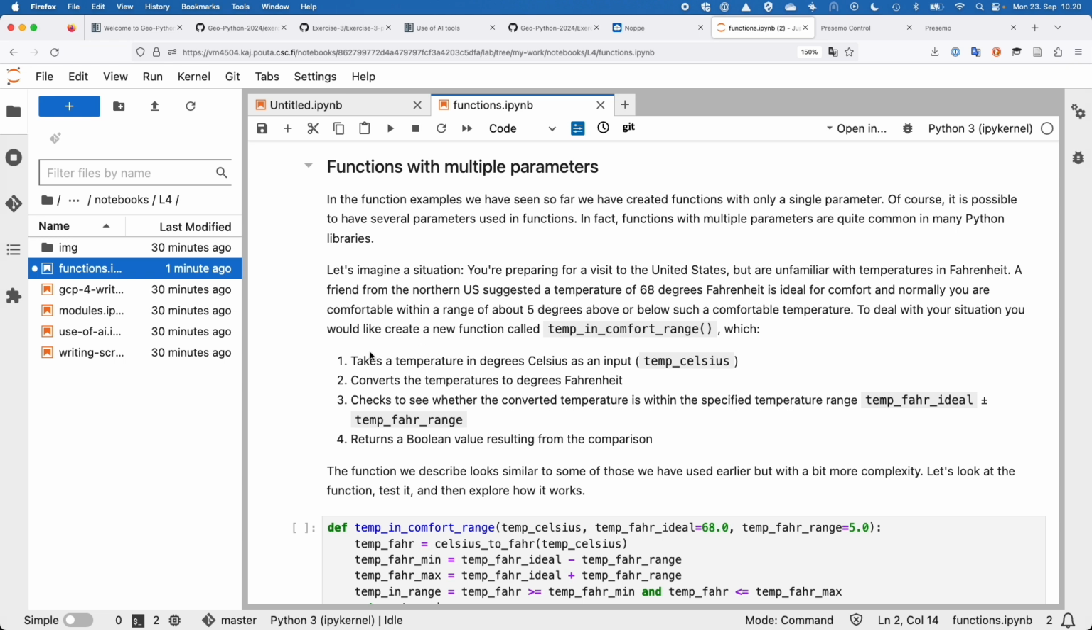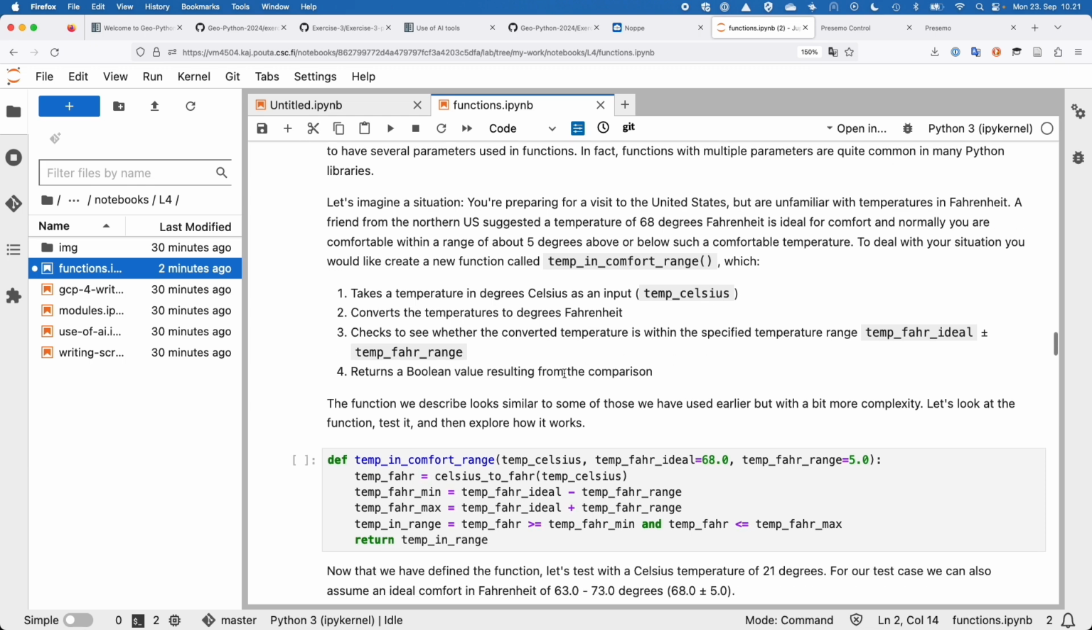So our function takes a temperature in degrees Celsius as an input. Here it's called temp Celsius. It converts it to Fahrenheit, and then checks whether it is within 5 degrees of, in this case, 68 Fahrenheit, to tell you whether or not that temperature should be comfortable. This is kind of to help you learn the Fahrenheit system as part of your hypothetical trip. And what it does at the end is return a Boolean value. It's either true or false. You're either within the comfort range or not. So you give it a temperature in Celsius, and it says whether this is within the comfort range based on your friend's idea.